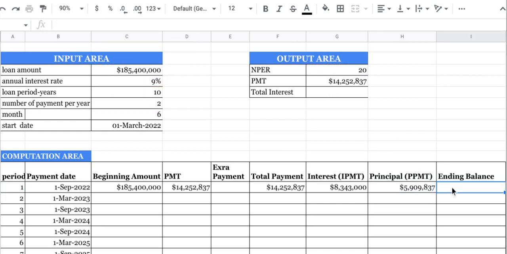Now the ending balance is gotten by subtracting the principal amount from the beginning amount. So you tap the beginning amount first minus the principal. You hit enter. Now to get the beginning amount for period 2, we're going to say equal sign. What is the ending balance in period 1 becomes the opening balance, or the beginning balance, in period 2. So we come and click on the ending balance in period 1.